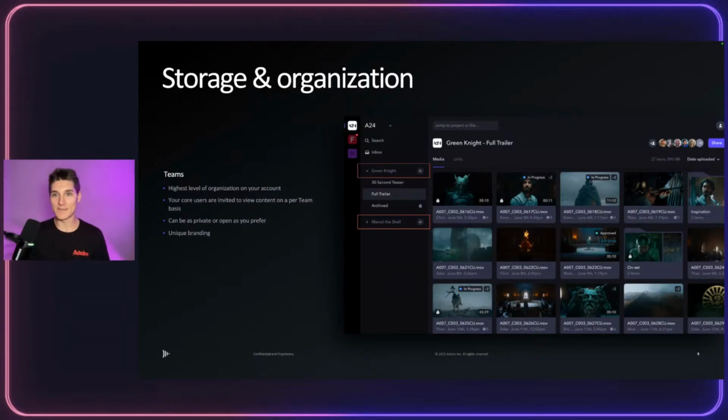In this particular example, you can see that the teams that I have set up are Green Knight and Marcel the Shell, and then various users are then invited to view content on a per team basis. Users can be invited into specific teams. They also can be invited into specific projects. I'll hop a little bit more into that when we talk about user roles and management.